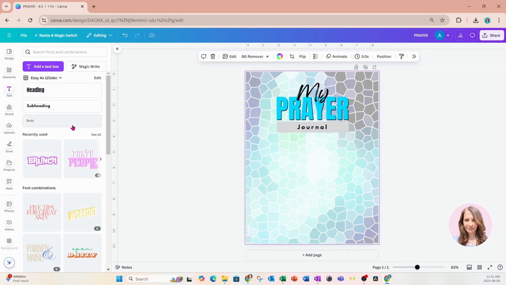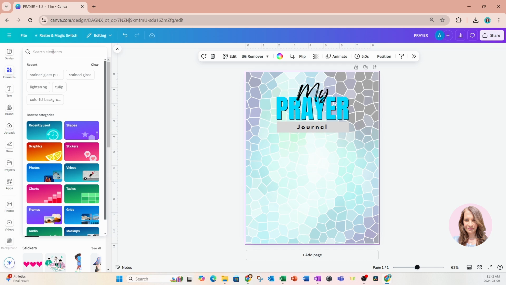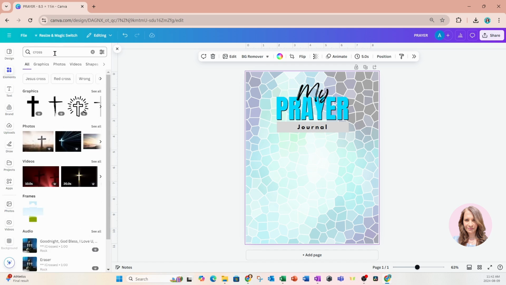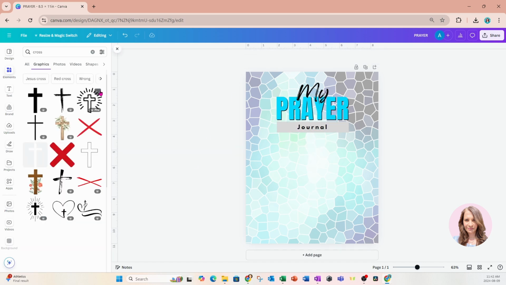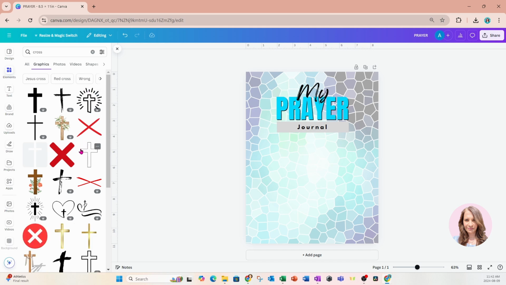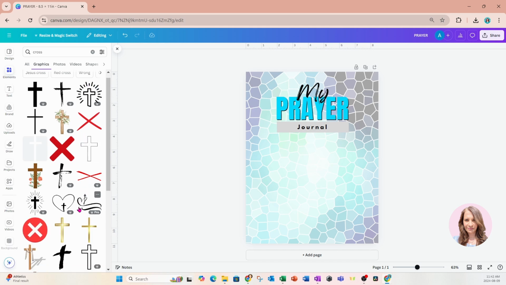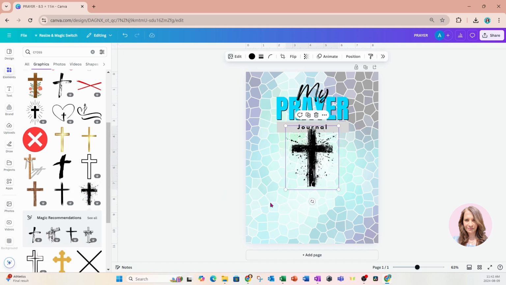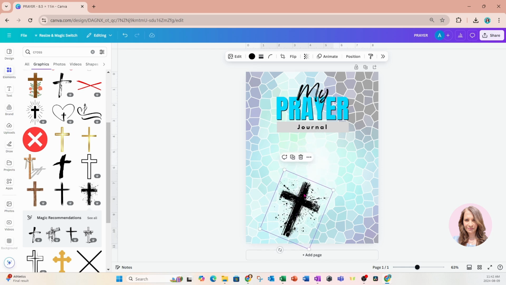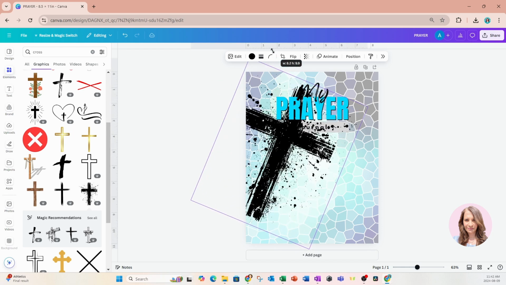I'm now going to go back into elements and I'm going to search for a cross because I want to add a little bit more to my cover page. And I'm not liking that so much, so I'm just going to keep searching. I'm going to garbage can that. And I'll place this one on my workspace. I'm going to rotate it a little bit and just resize it to make it larger.